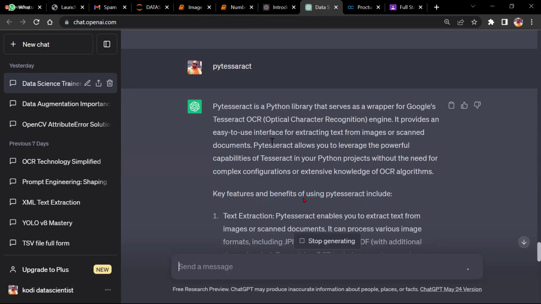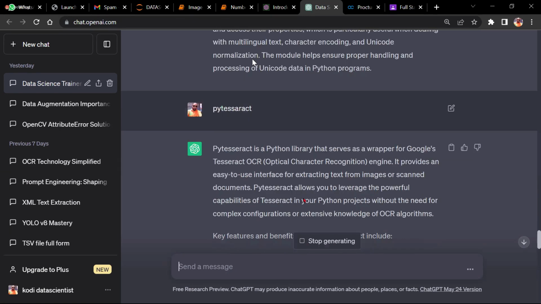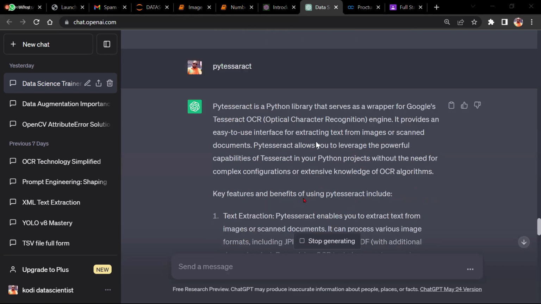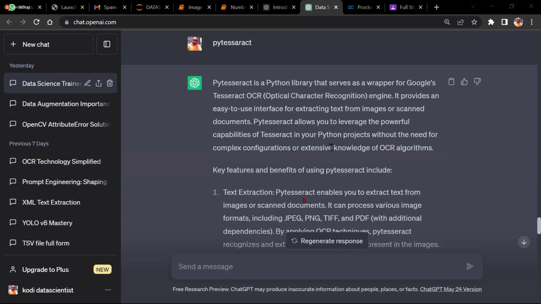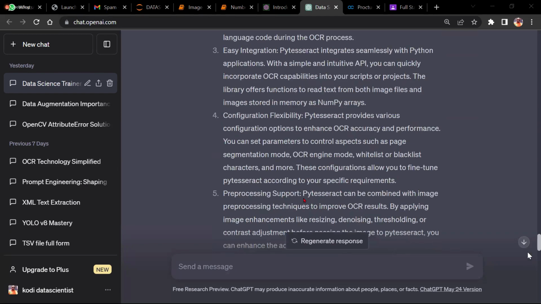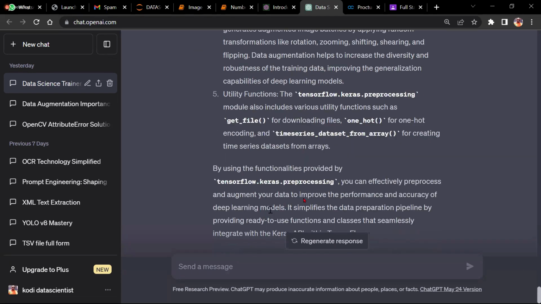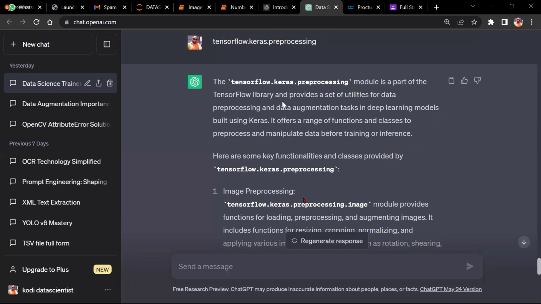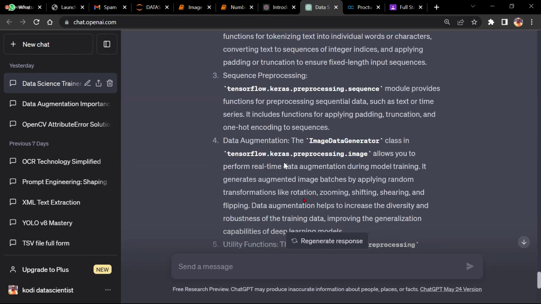I will have one project where I introduce PyTesseract. I never introduced it in any of the batches, but I will introduce this one. Nowadays PyTesseract OCR is getting a little more limelight. So let me talk about this. If we go back, the TensorFlow module is part of a library that provides a set of utilities for data preprocessing and data augmentation for deep learning. Do you guys understand or not?